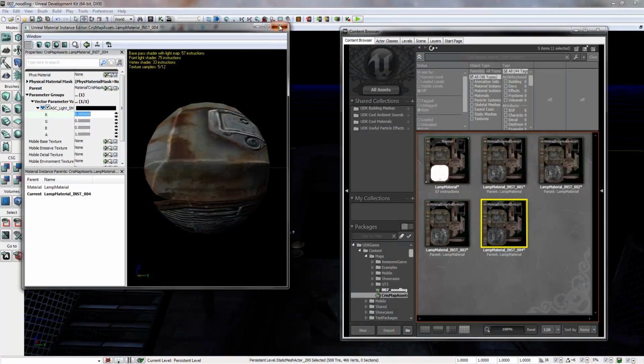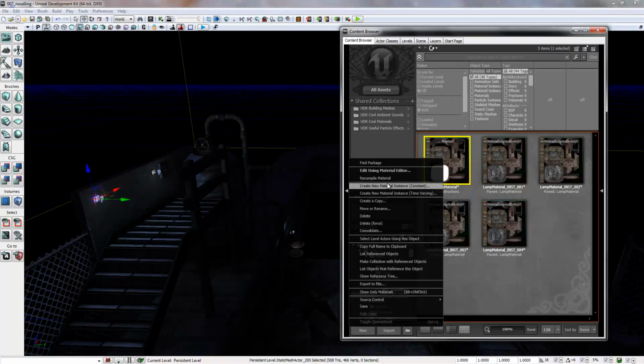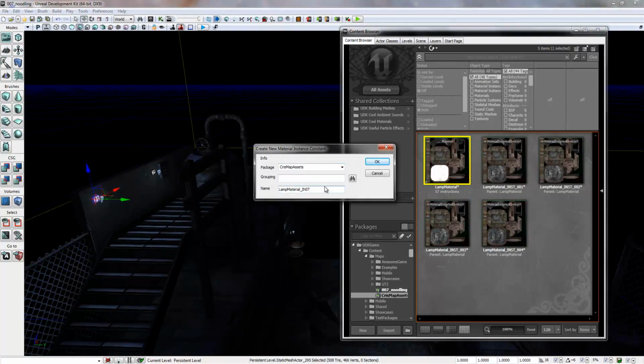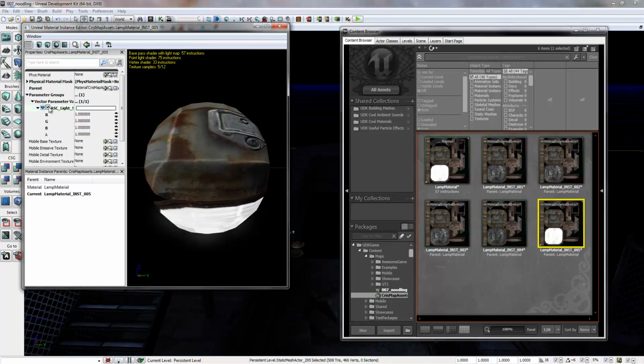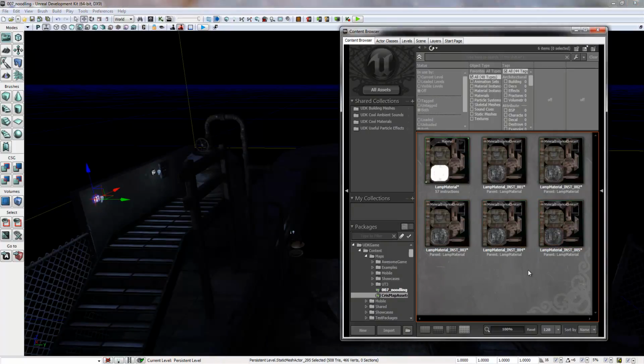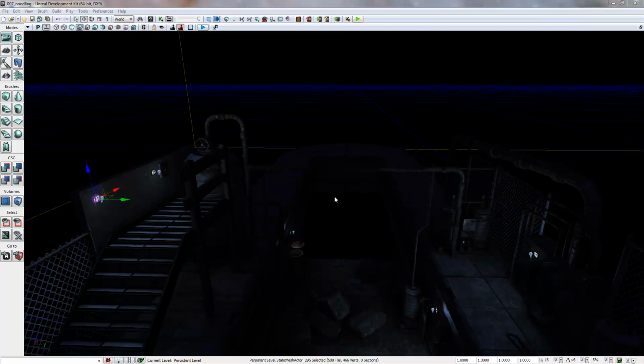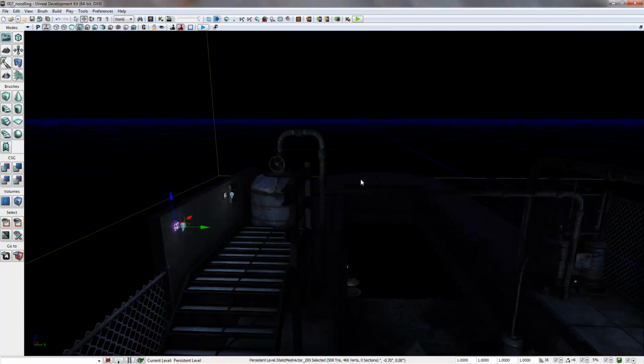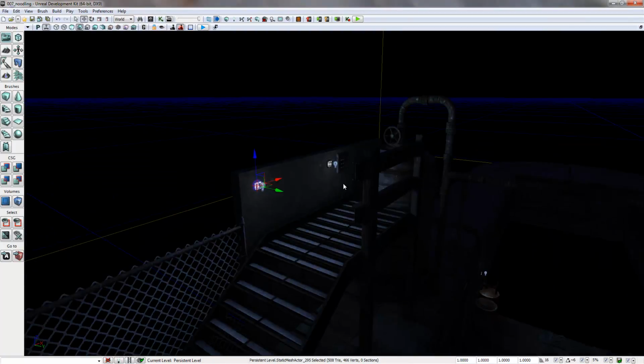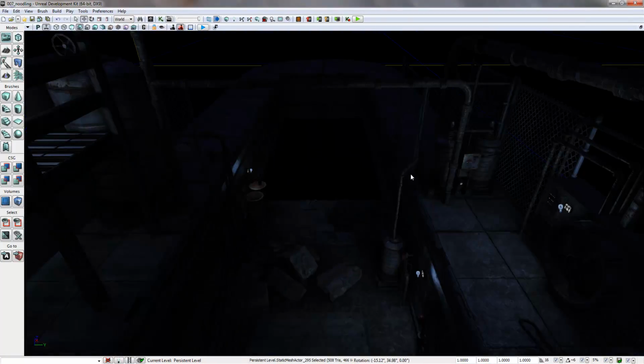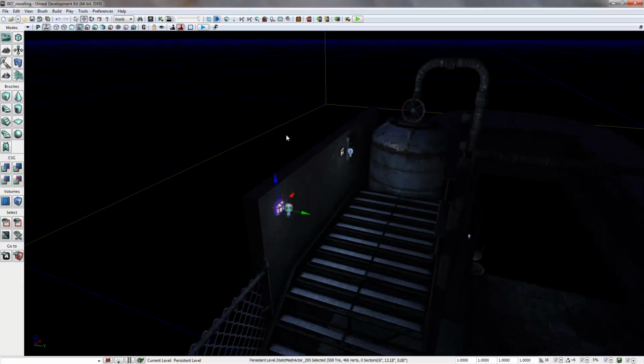And that's it. And the last one would be 005. And there we go. That takes care of that. What we're going to need to do now is we need to place some material instance actors around each lamp to hold our material instances.